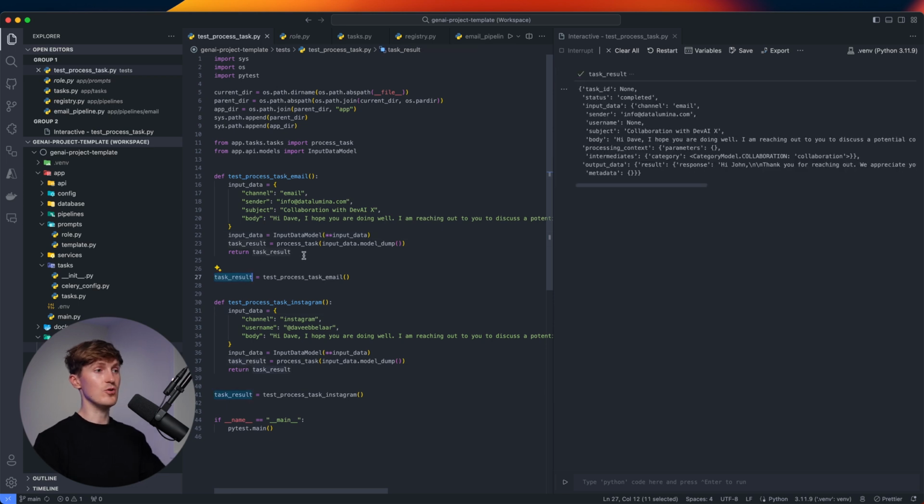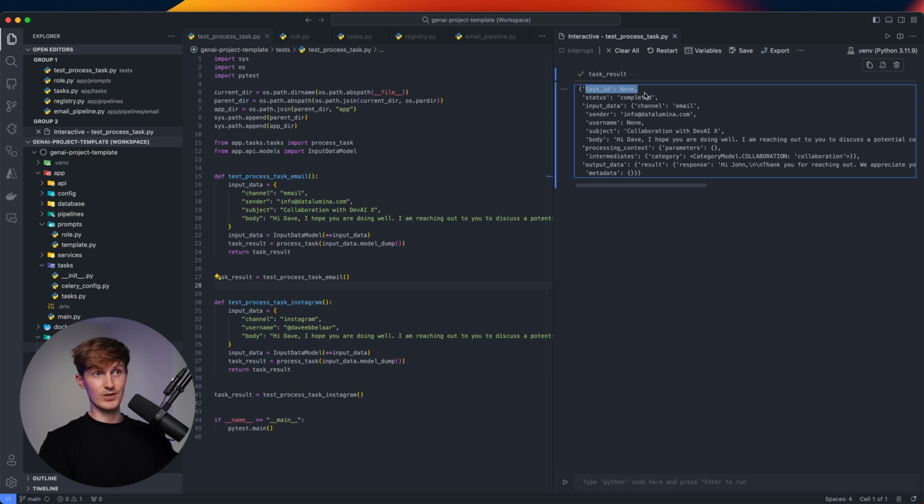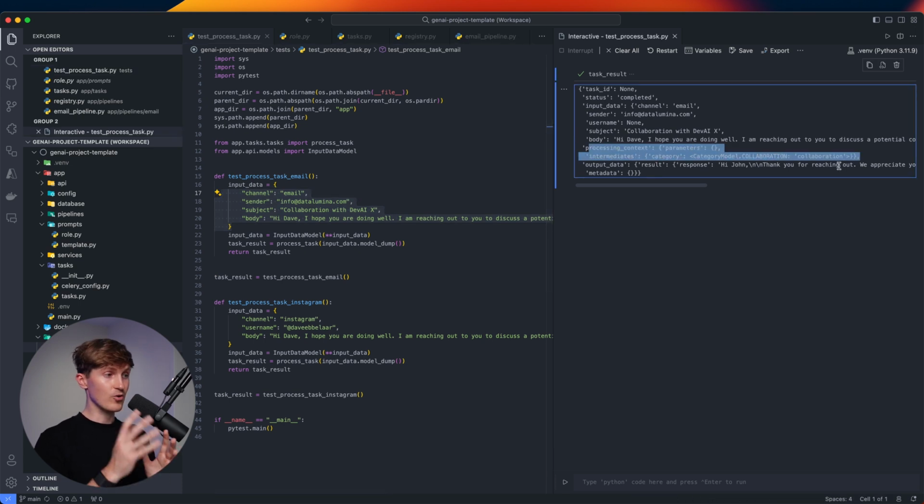So the result is now a task result. And instead of a single text output, we have a dictionary with, if this runs in production, a task ID from Celery, we have the status, which is completed, we have the input data, which is the original data, and we have processing context, which is any context or any intermediate steps that you need throughout the system.